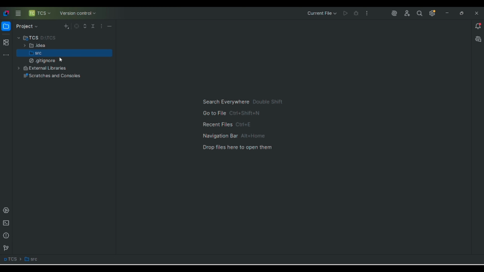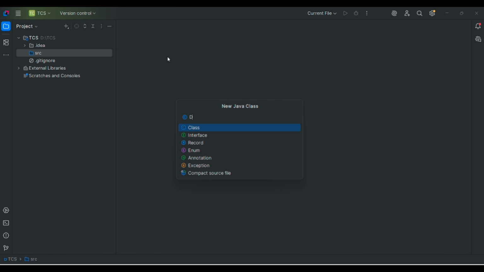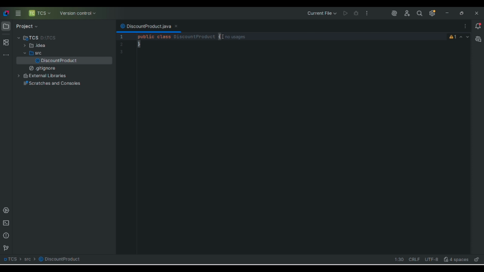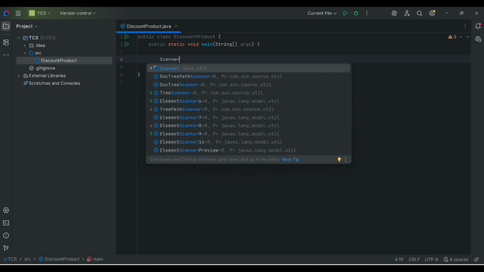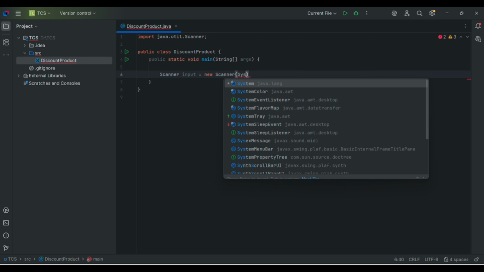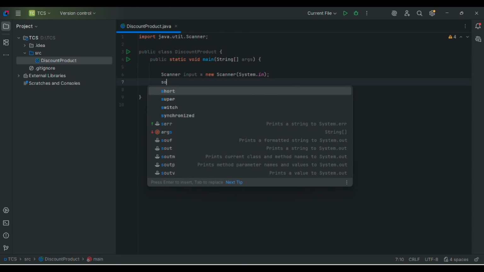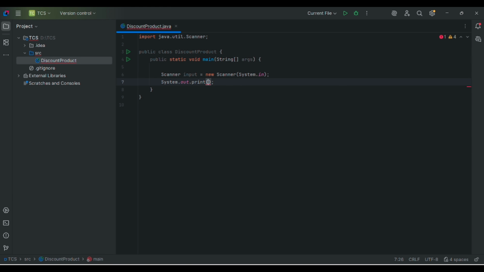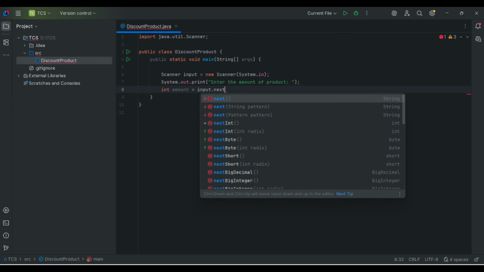Okay, so we are on our laptop screen. Here we will create the Java class DiscountProduct. Then we will create the main method, public static void main. After that we want to take the input from the user, that's why we will use the Scanner class. Scanner input is equal to new Scanner(System.in). After that we will show one print statement, like enter the amount of product. Then this product amount we will store in the amount variable, input.nextInt.